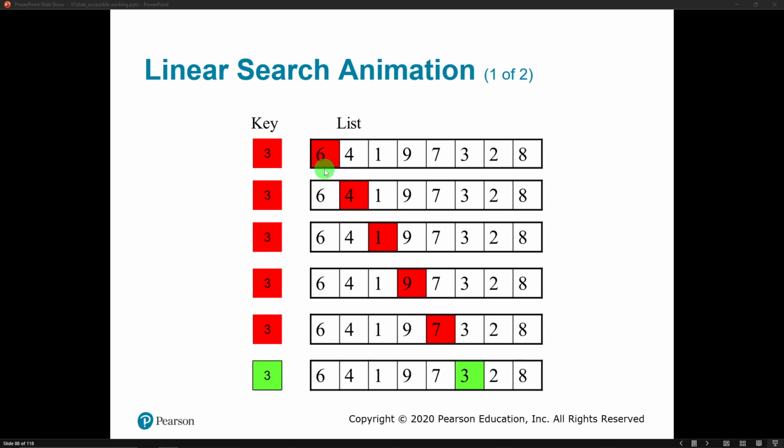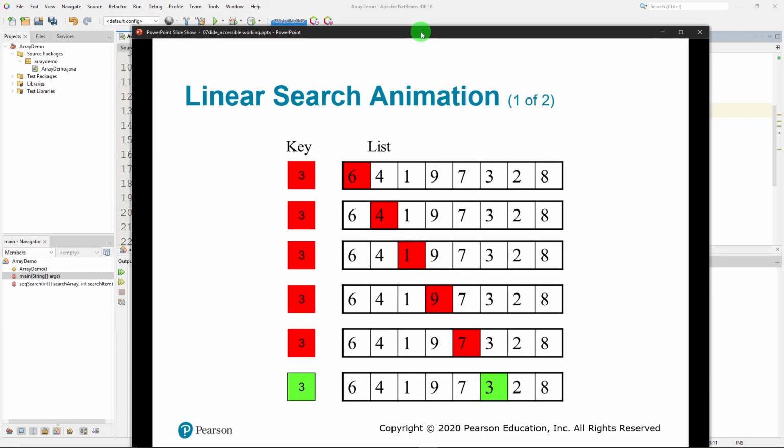If we get all the way through the array, I still don't like that this book uses the word list. If we get all the way through the array and search all the values and we never find it, we need to return a -1. So let's look at some code that actually does this.